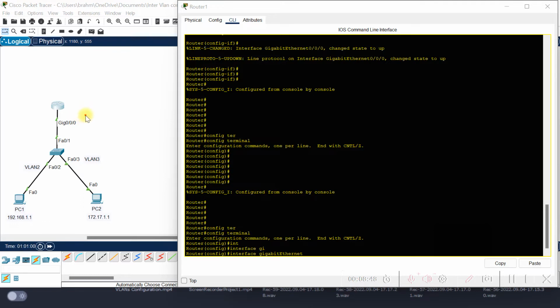So we have to configure sub interfaces separately for each and every VLAN. Here we have 2 VLANs, right? We have to configure 2 sub interfaces, and we have to assign IP addresses to those sub interfaces also. Let me configure that.